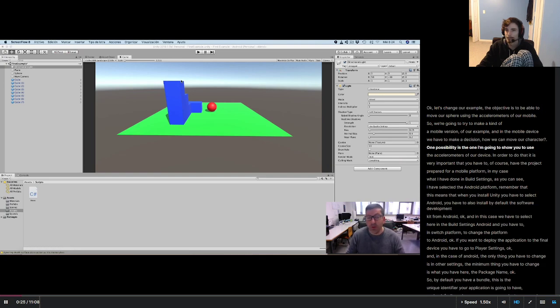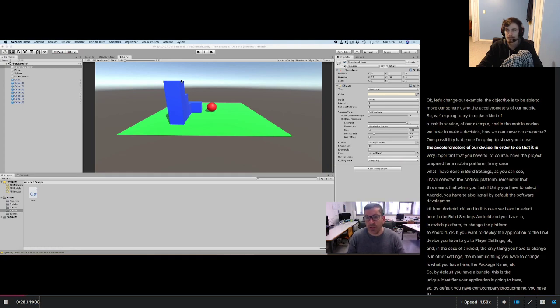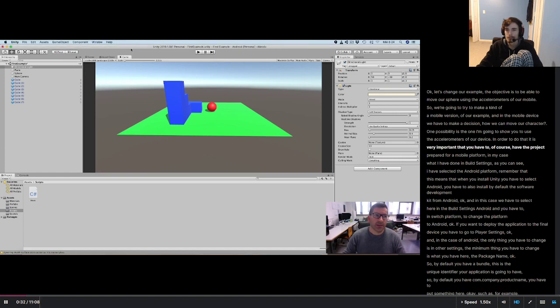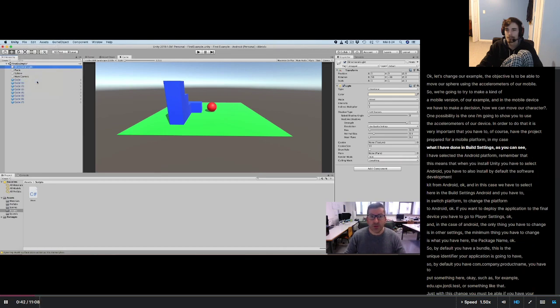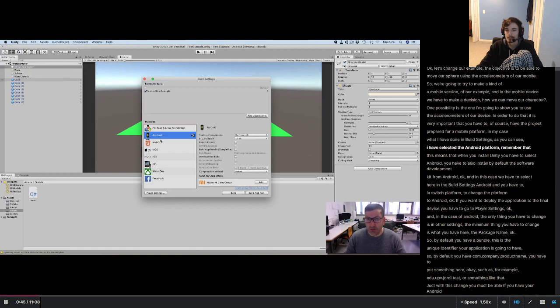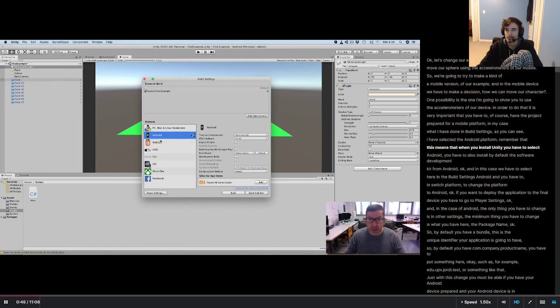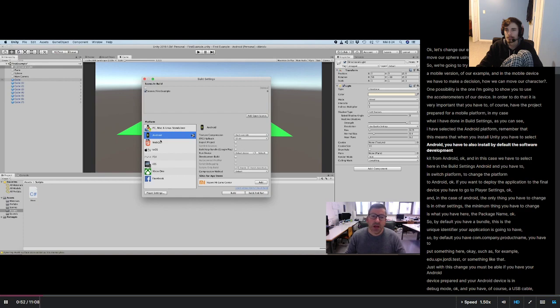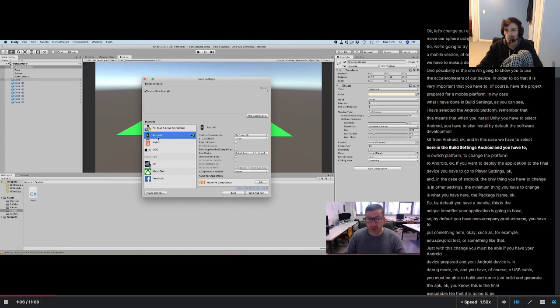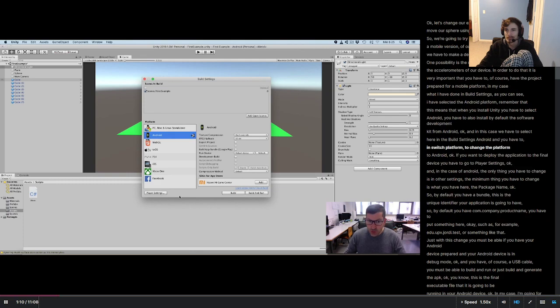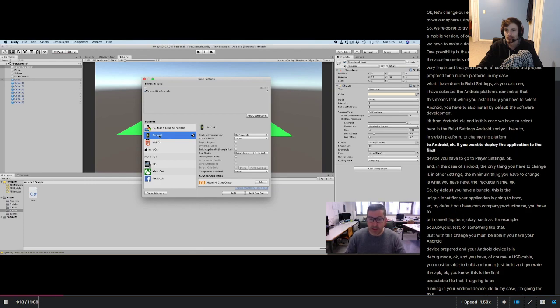In a mobile device, we have to make a decision. One possibility is the one I'm going to show you, to use the accelerometers of our device. In order to do that, it is very important that you have the project prepared for a mobile platform. In my case, in build settings, I have selected the Android platform. Remember that this means that when you install Unity, you have to select Android. You also have to install, by default, the software development kit from Android, okay? And in build settings, you select Android and, in switch platform, change the platform to Android.